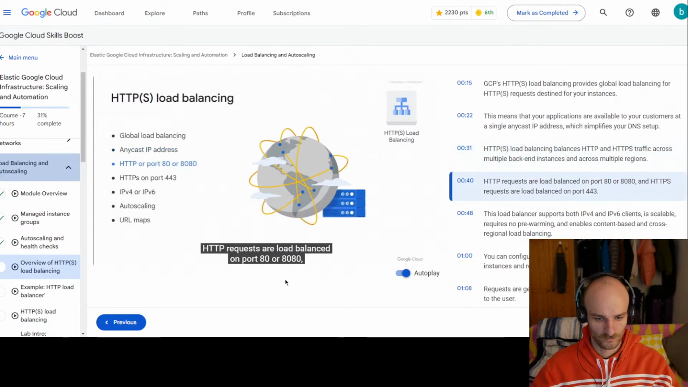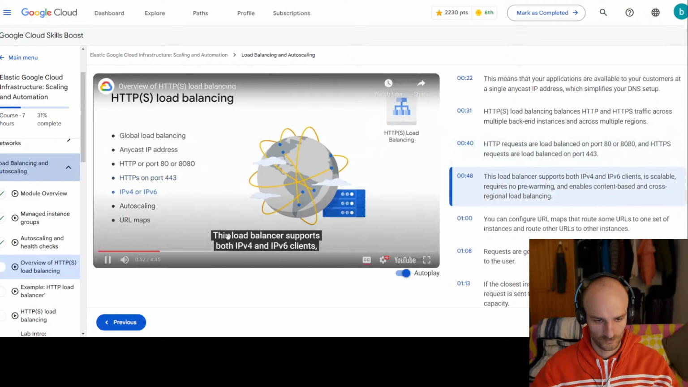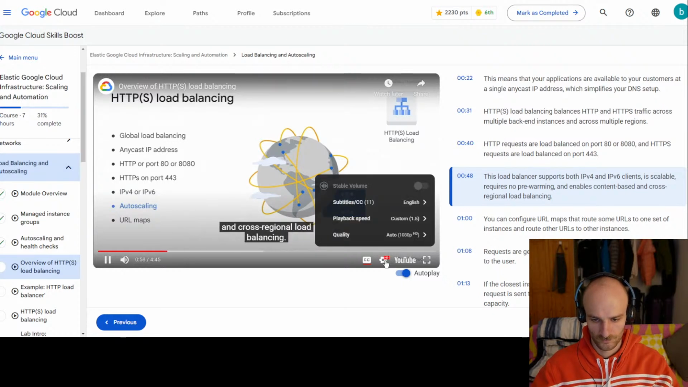HTTP requests are load balanced on port 80 or 8080, and HTTPS requests are load balanced on port 443. This load balancer supports both IPv4 and IPv6 clients, is scalable, requires no pre-warming, and enables content-based and cross-regional load balancing.